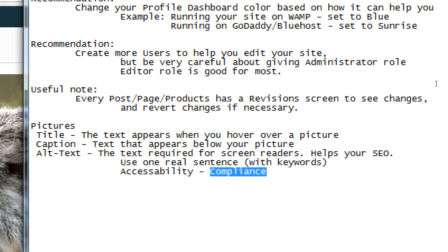Yes? Can you use the pictures in Google or search sites without any permission? Short answer to that is no. I'll give you a longer answer in just a moment. But I would say don't use other people's pictures, but I'll give you a better answer in a moment.